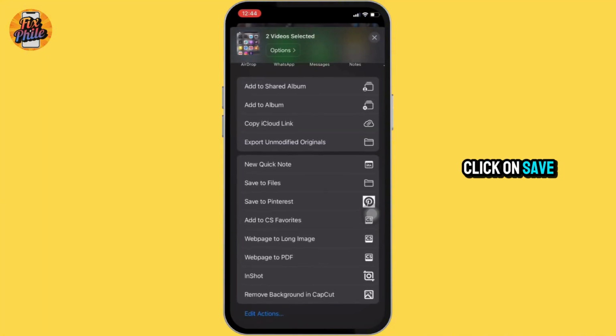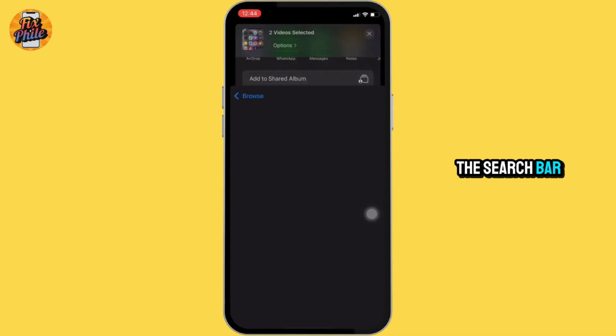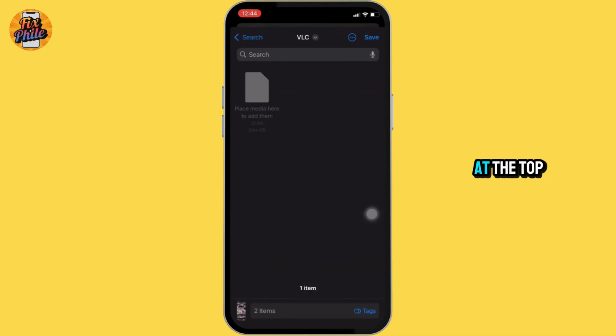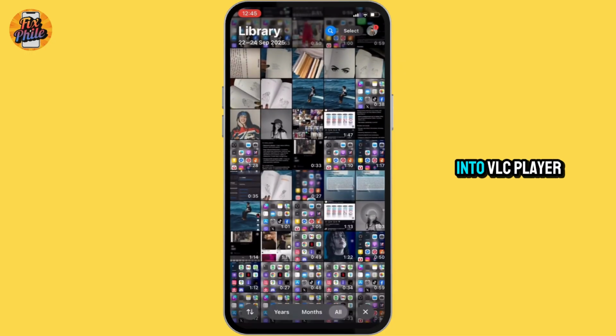Slide down and click on Save to Files. In the search bar, you need to search VLC and then click on it. Tap on Save at the top right corner of the screen. Well, the video has been saved into VLC Player.